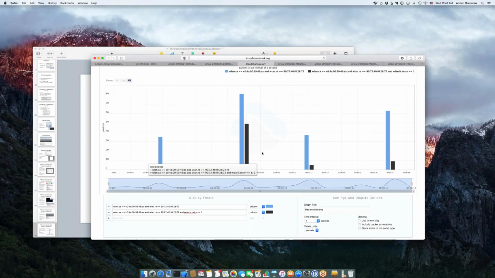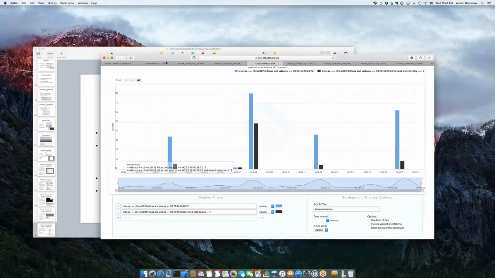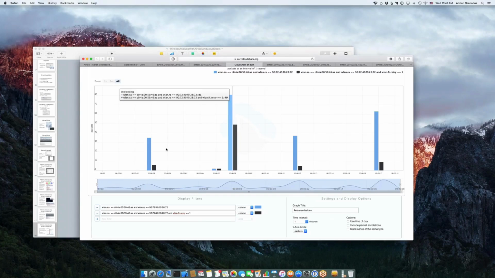Basically, what you want is to keep retransmissions below 10%, because above that you start seeing a lot of issues at the application layer, like latency, jitter, all those problems that show up in your application, that have an effect on your application behavior and on the performance of the network. So retries are a very important metric to keep an eye on when you are troubleshooting wireless networks.